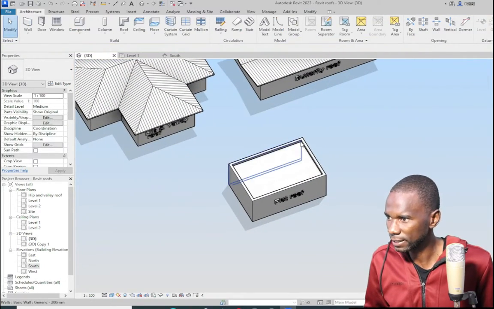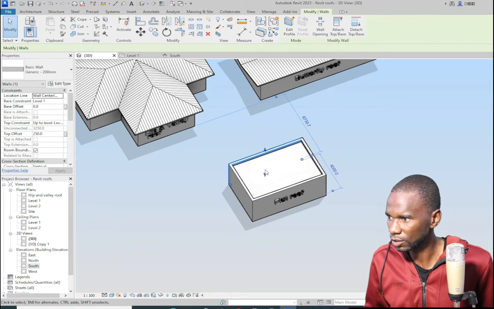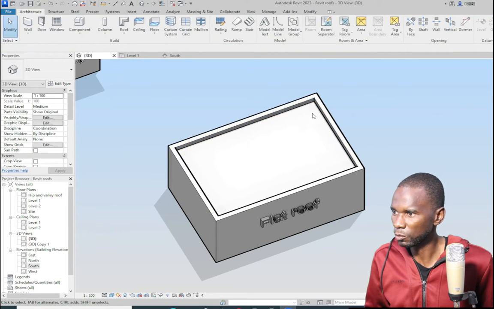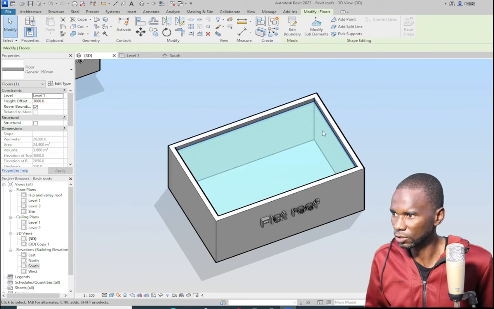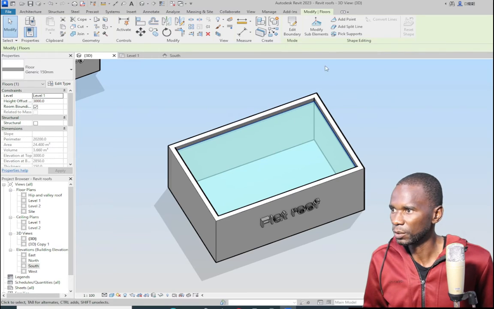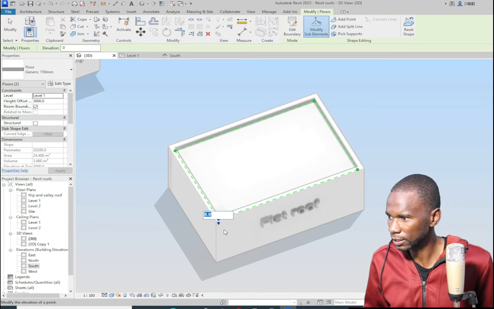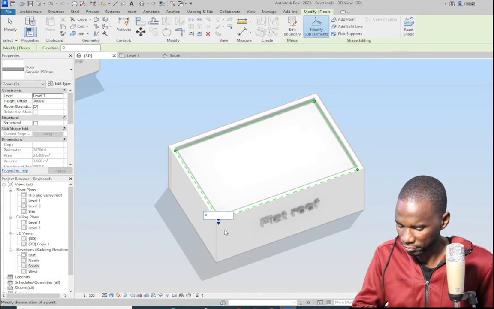Now, if I want, I can select on the roof and, I want to show where this should be able to drain water from one side to the other, then maybe put the downpipe or any drainage system. So I'll select on the roof and edit it to create that sloping face. Select on the roof, then modify sub elements. So if I want, I can change the elevation for that corner. I'll simply select on it. Maybe I can drop it by 50.